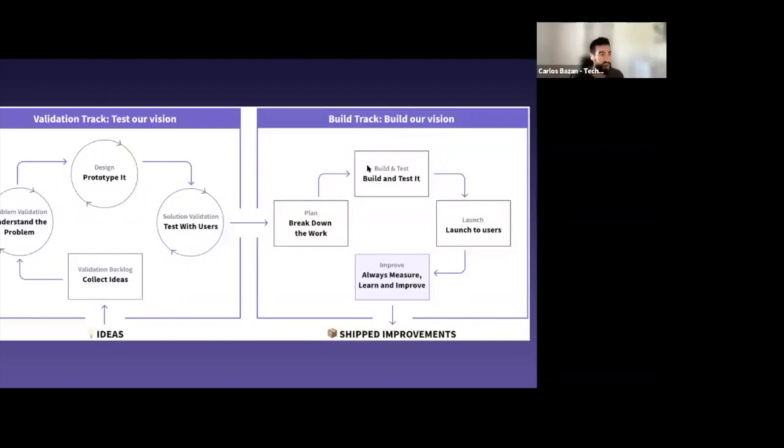So our product team works to have at least 2 months of well-validated solutions. That way the build track and our engineering team always have well-validated opportunities ready to start building on. So going into the build track, this is where we develop and deliver value to our users through minimum viable changes. First in the build phase is plan.